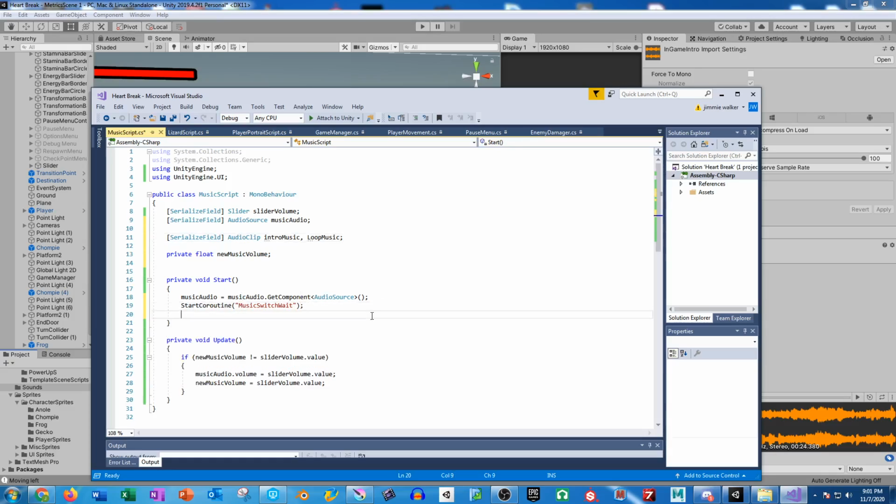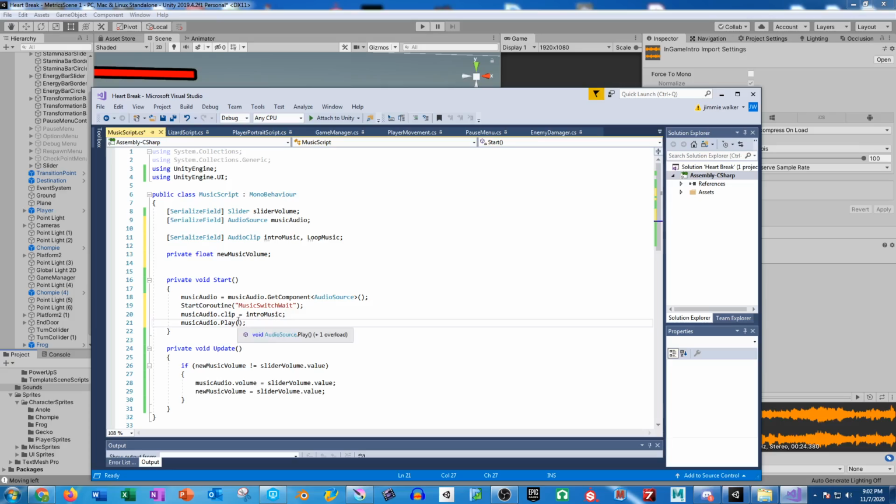So for the start, we're actually going to say music audio dot clip will equal intro music. And then we're actually going to have music audio dot play. And that is a method group, so we need parentheses. So it's going to play this.